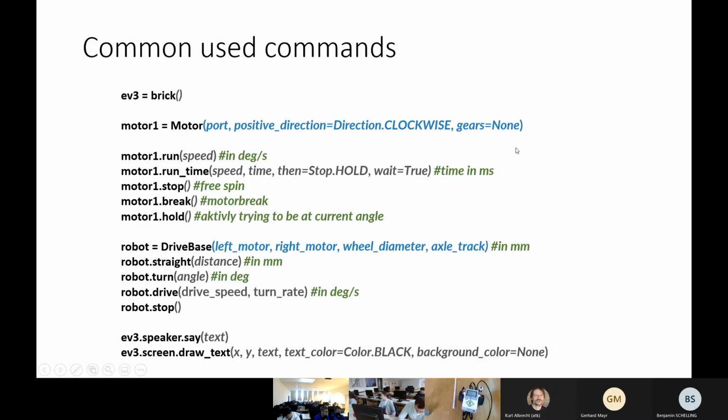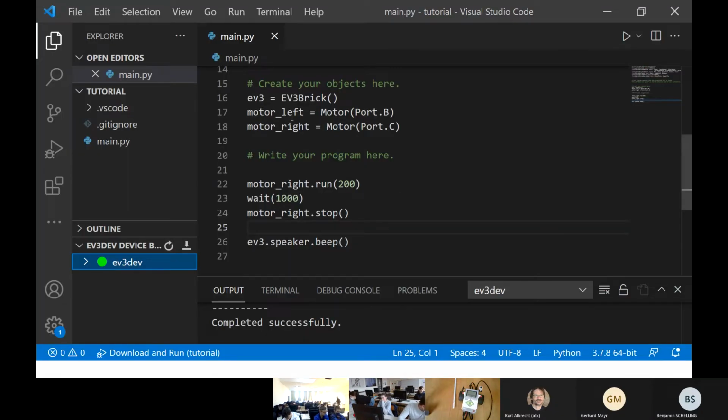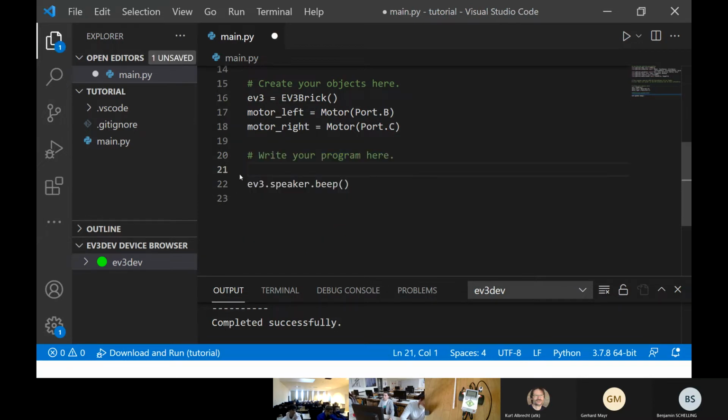Now I wanna show a command. We already made our objects for the motors, so we can also use something called the drive base, which is very cool. So we don't need that motor.run and motor.stop with only a few seconds and so. So I will delete that code.